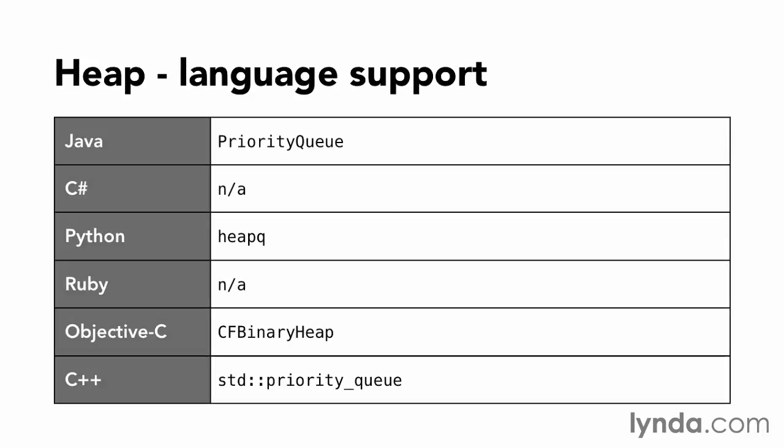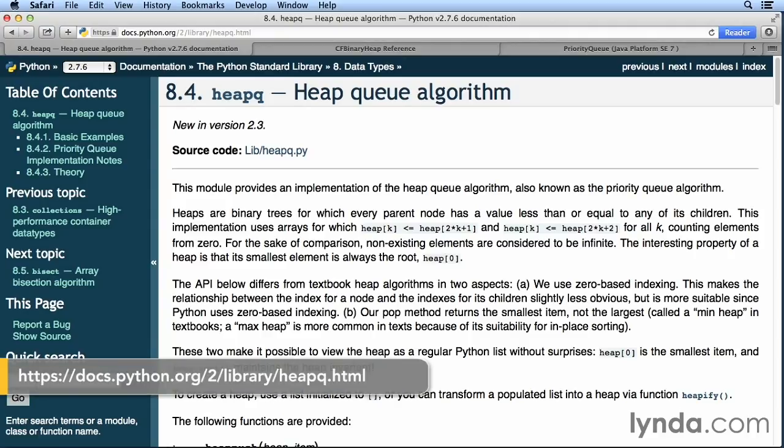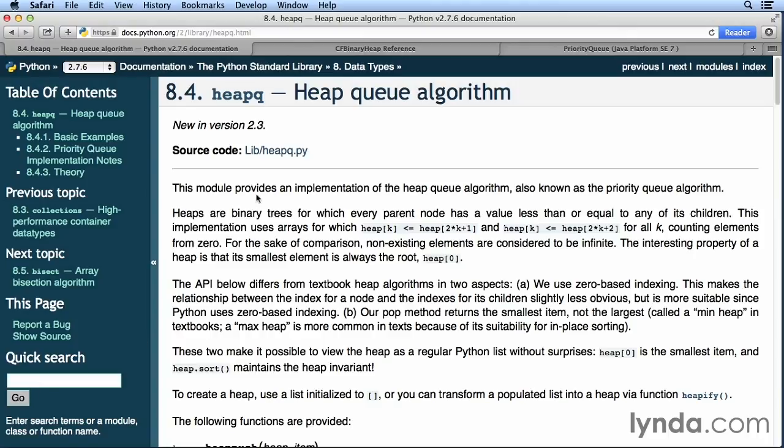So, over to the language support. We have pretty good support for heaps across the various languages. In Python, there's the heap queue. This is Python implementing their priority queue as a min heap. If you notice it, what they call it is binary trees for which every parent node has a value less than or equal to any of its children. That's exactly what we just went through.